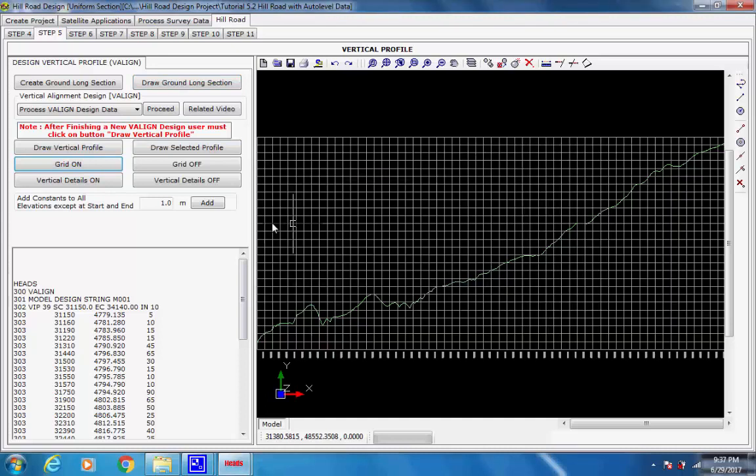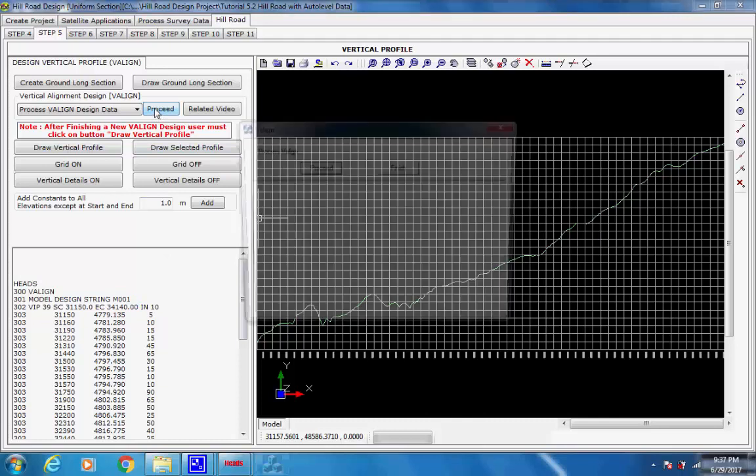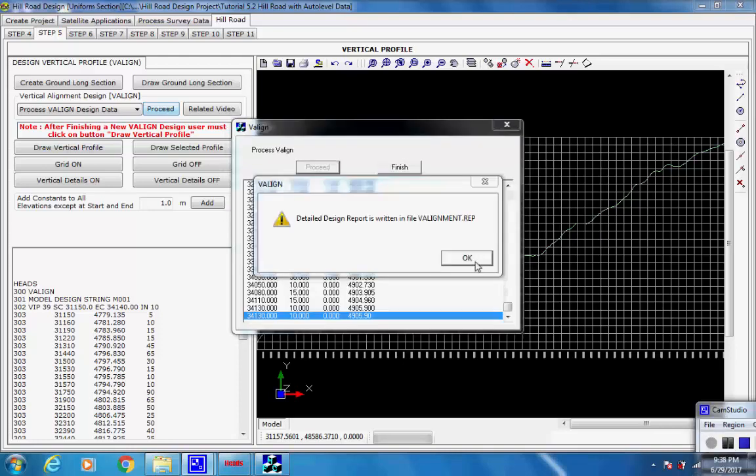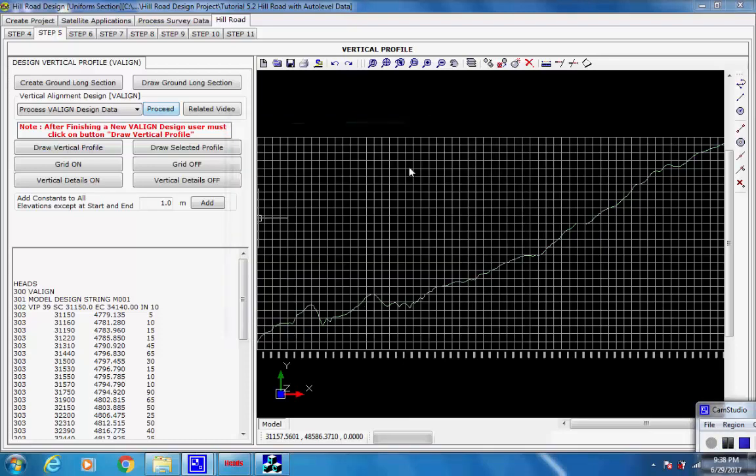The option Process V-Align Design Data is selected by default and the V-Alignment data is displayed in the data box, which the user has to get by designing the vertical profile in a previous session by following the procedure as described in Chapter 1 of this design manual. To process the available V-Align data we click on button Proceed. As the process for V-Align design comes, click on button Proceed, the design will be processed by using the V-Alignment data and the message comes. Click on button OK, click on button Finish.